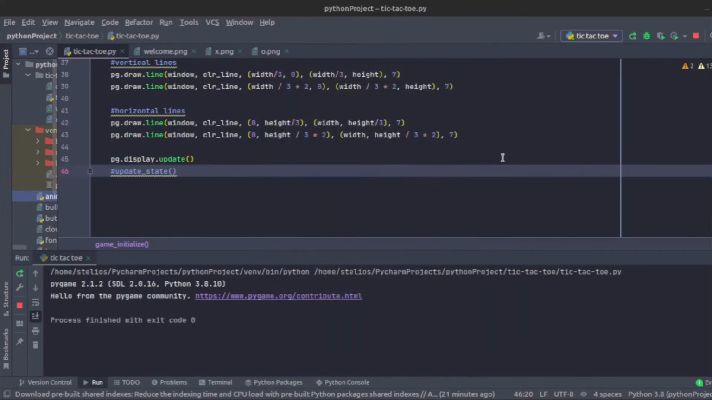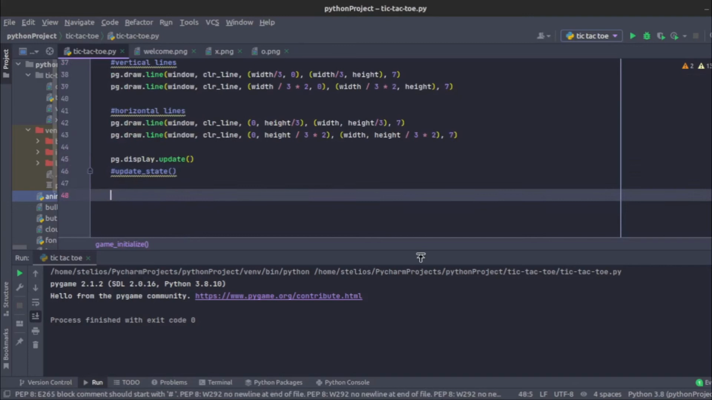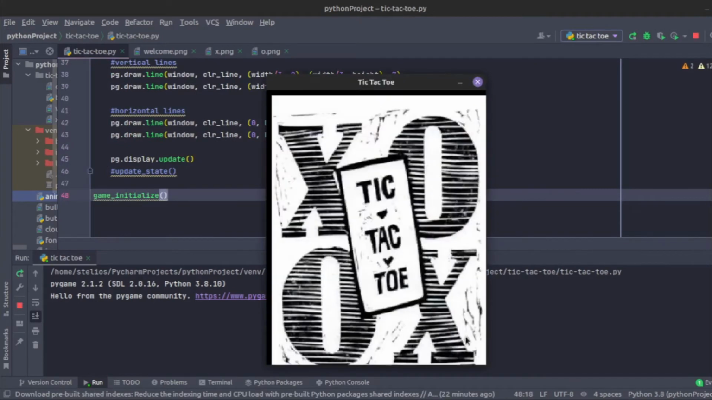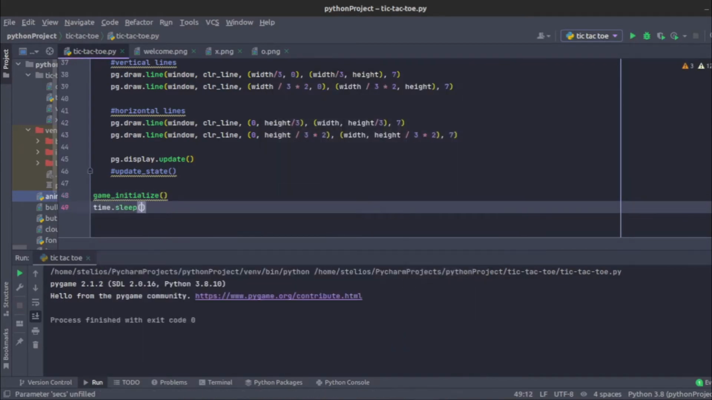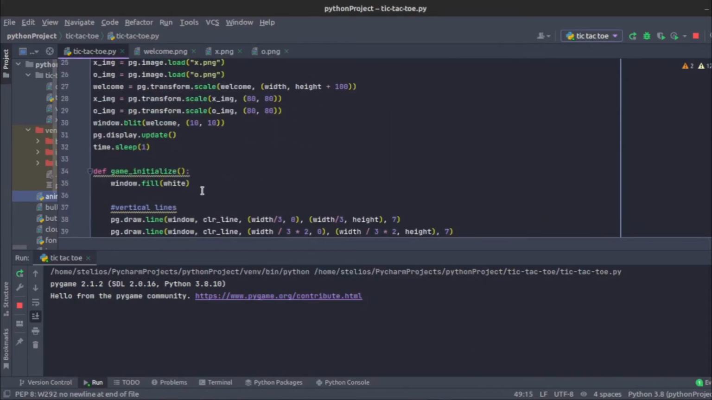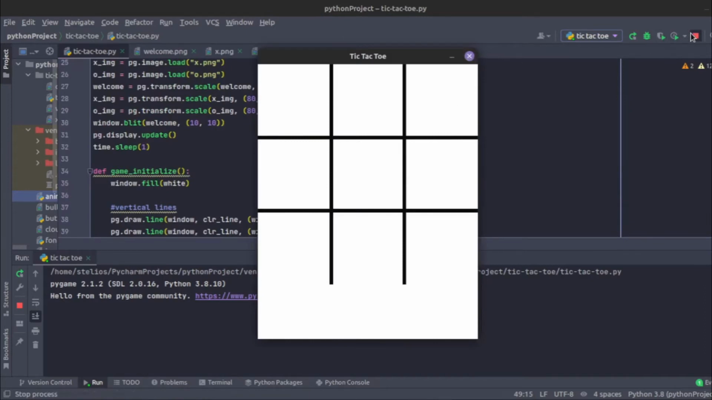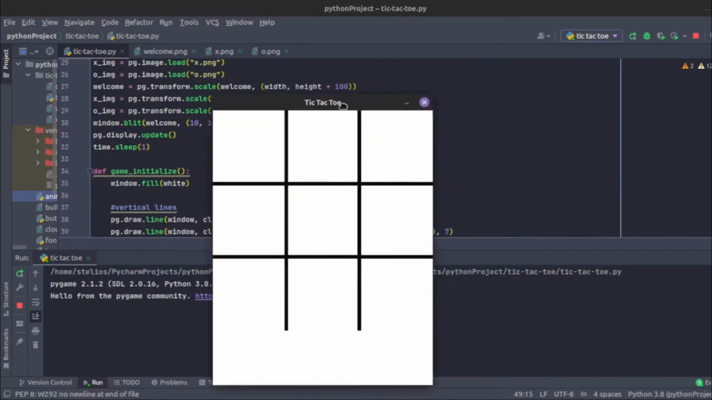And what we get is the welcome image for 1 second. And we actually forgot to run the game initialize here, so let's go ahead and call this function. So we get our image for 1 second. Let's also do some time.sleep for 10 seconds, just so you are able to see what's happening here. So we're getting our game initialize on the screen. What this does now is it displays the welcome image for 1 second, and then it displays our grid.